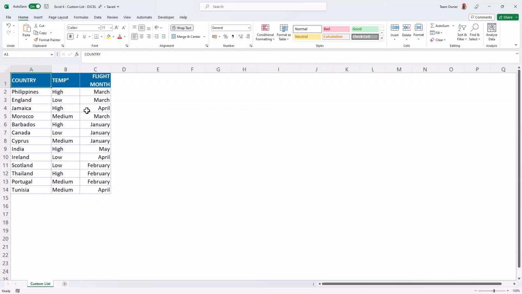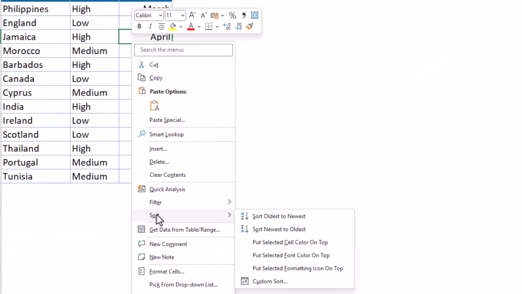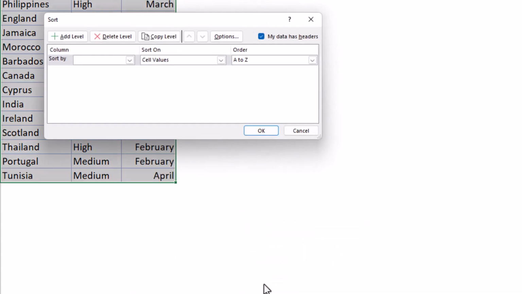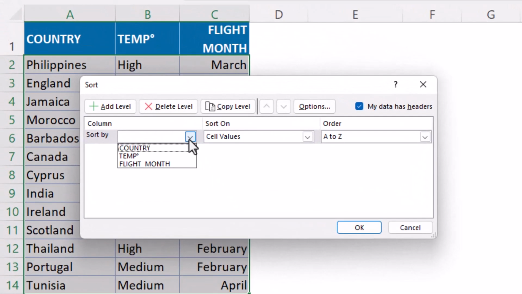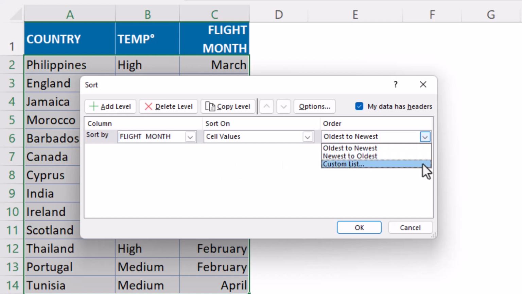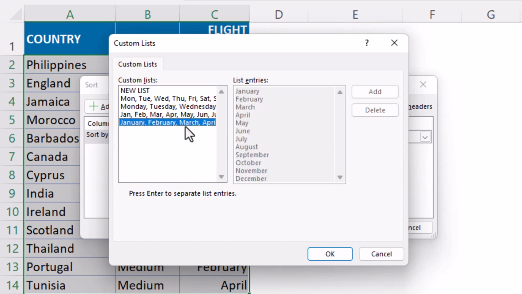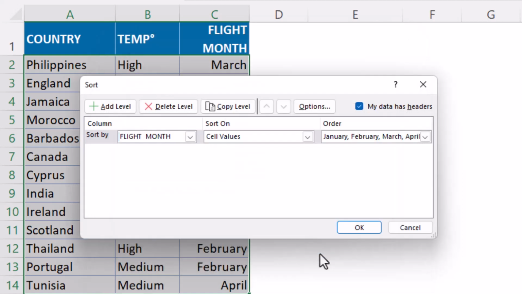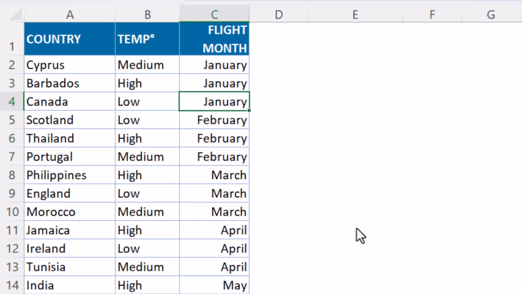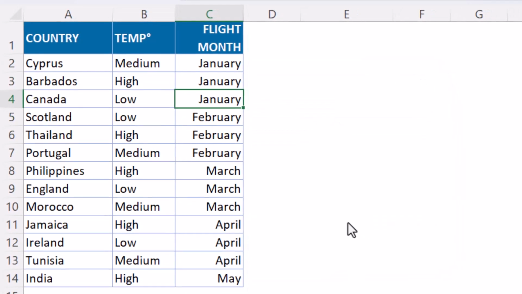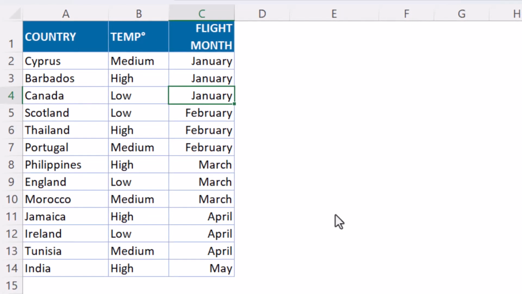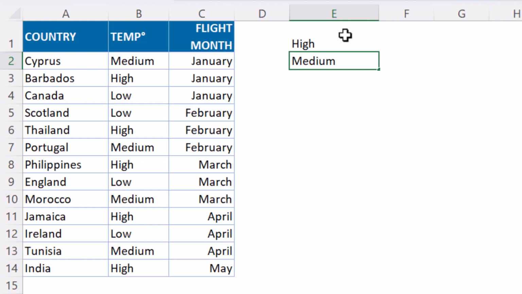In our data, if we want to sort by the calendar months of the year, we can use a built-in custom sort. And instead of an A to Z or oldest to newest, we can choose from the custom lists that come with Microsoft Excel. We want to be able to sort our data by our own defined list, which is not necessarily in alphabetical order. Let's create our list over here.